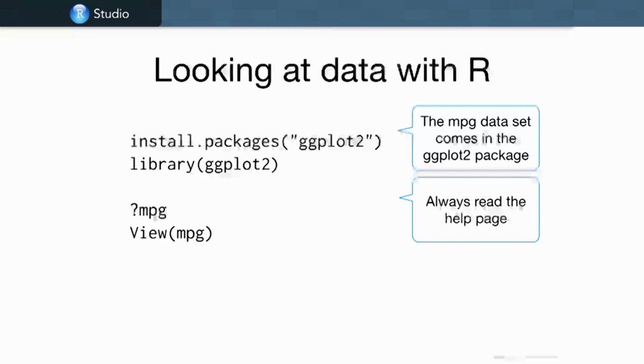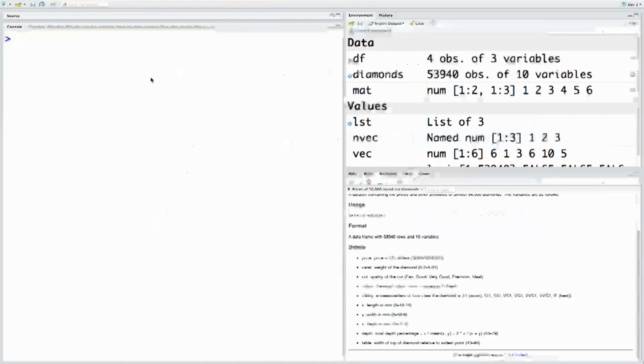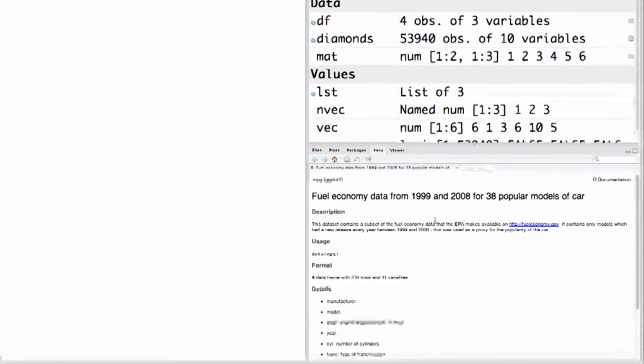and fuel emissions. And before we look at this data set, and before we make any graphs of the data, we should open the help page for mpg to see what the data shows. So if we go over to RStudio, we could type in ?mpg to open the help page, which will appear in our help page pane.